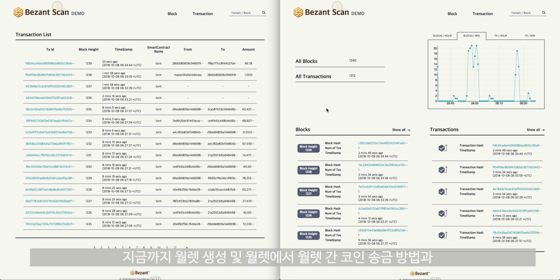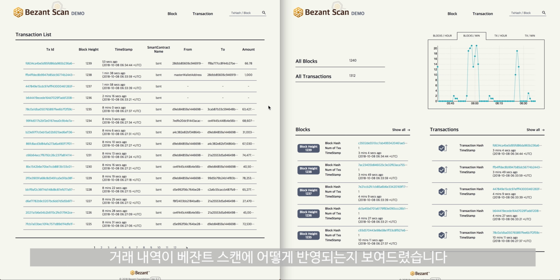And this concludes the demo for today. I've shown you how to create a wallet and how to send a coin from one wallet to another wallet. And I've shown you how that reflects on the Bezant scan.